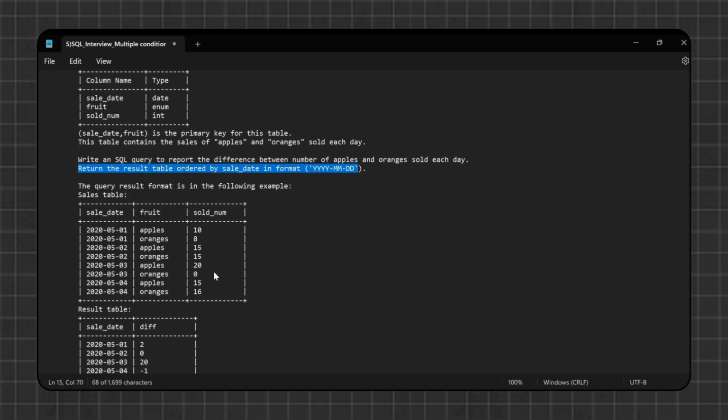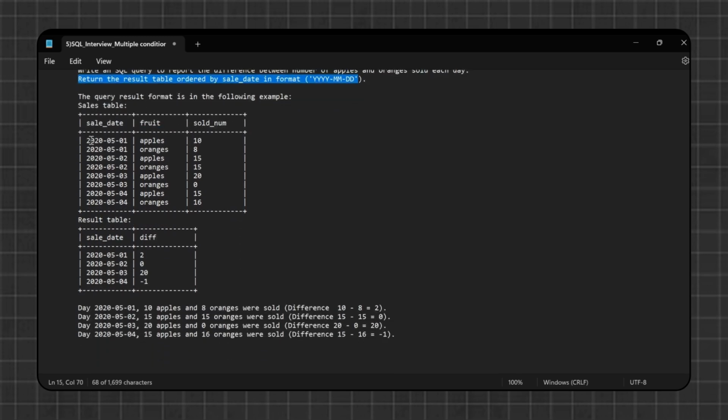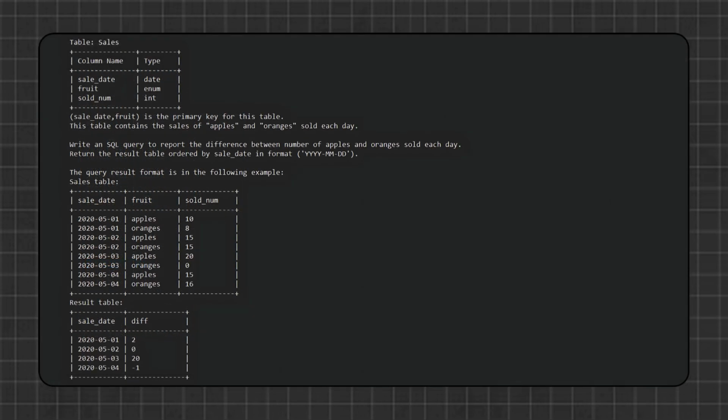And here is a sample table and sample result. Suppose on 1st May the apples sold is 10 and on the same date the oranges sold is 8. Then we need the difference between apple and orange. So on the first date the difference is 2. Likewise on the second date apple is 15 and orange is also 15, so we get a result of 0. Similarly for other dates. I hope you got the problem statement.